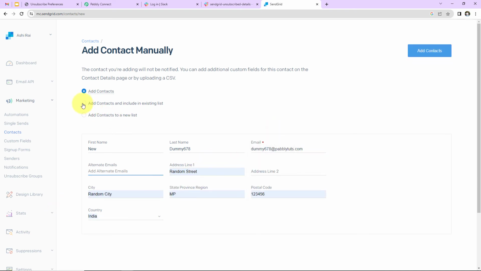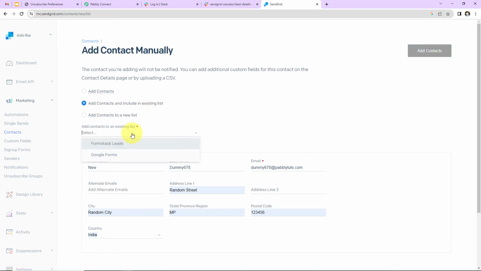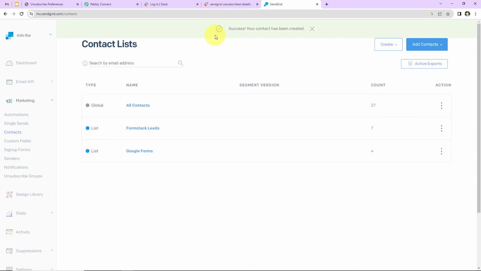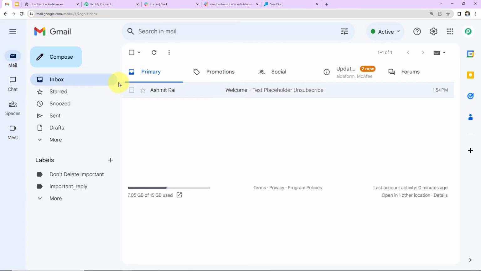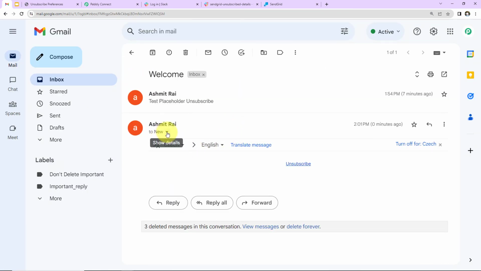Now here I'm going to add contact and include an existing list. The list that I have chosen is form stack leads. Now I'm going to click on add contacts. So here we can see the contact has been created. Now I'm going to take you to the email address of the person. So let's go to inbox. And here I'm going to quickly refresh this page. And here we can see we have received another message.